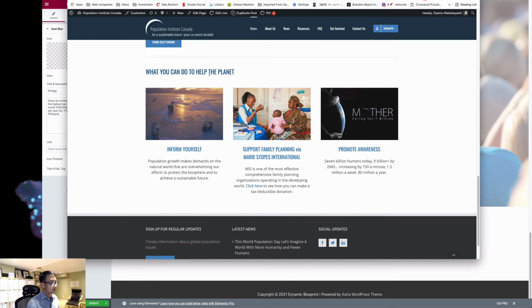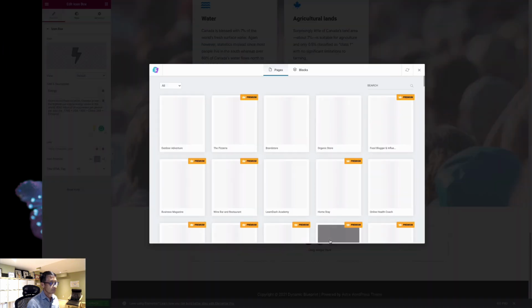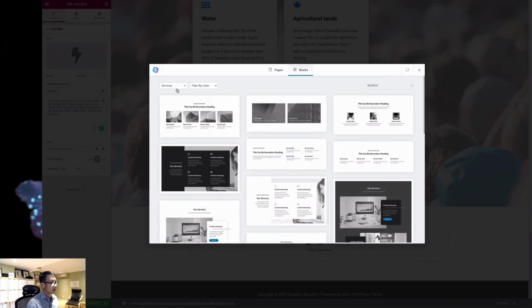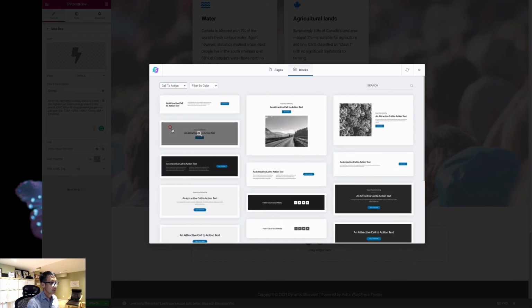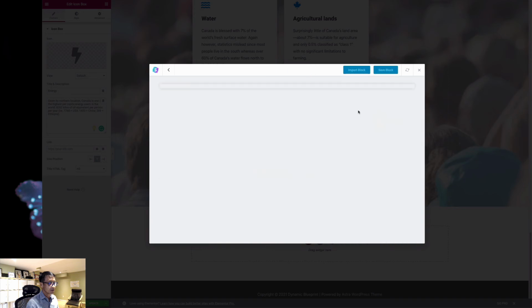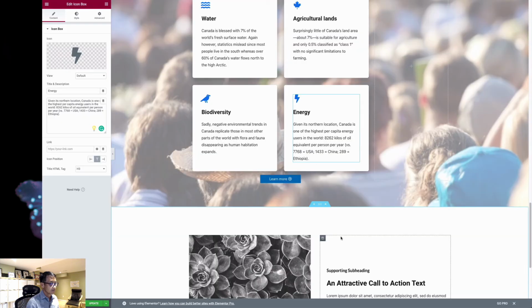So what you can do to help the planet, that is some call to action. All right, so let's think about that here. That's kind of an important page. So let's go to blog. They have a kind of pre-made call to action section here. So let's say, yeah, I can just use that and import this block.